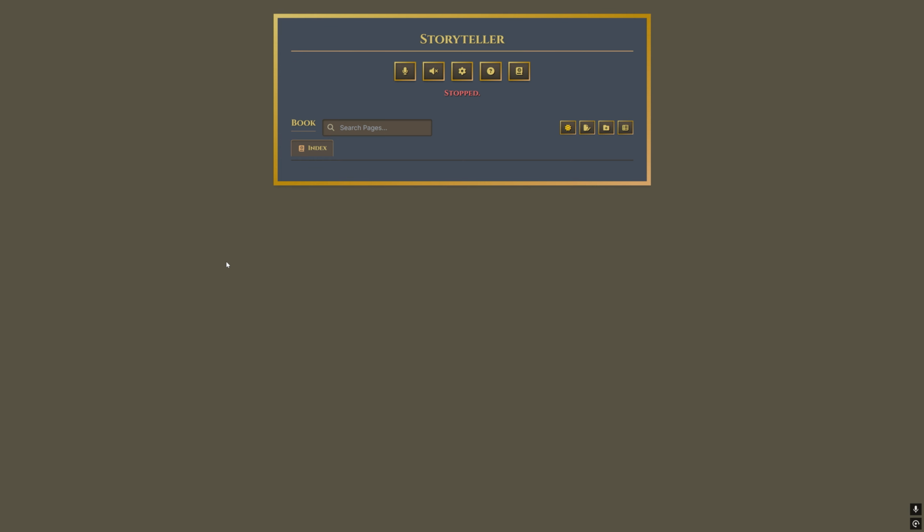Ever wanted to bring your stories or tabletop games to life with perfectly timed sound effects triggered by your voice? Today we're diving into the Storyteller tool, a fantastic way to manage and play sounds exactly when you need them. So what is Storyteller? It's a tool that lets you organize sound effects, which we call pages, into different chapters. Then, based on words you speak, Storyteller can automatically play the right sound.